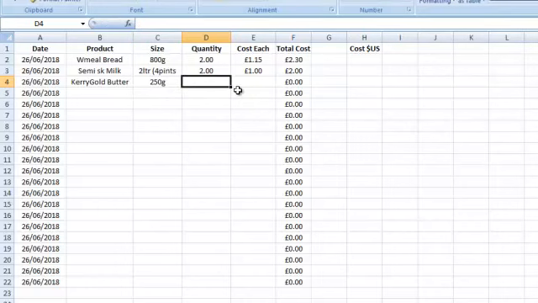How many do we want? We'll have 2 of those because we have a lot of butter in our house apparently, and they are the cost of £1.90 each. But look, straight away it's put £3.80 in that column there, which is brilliant.